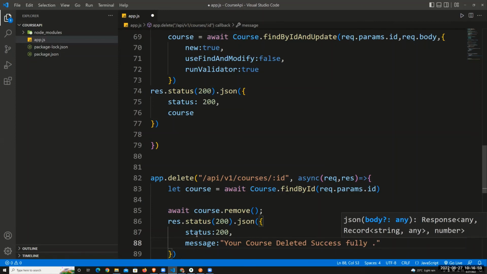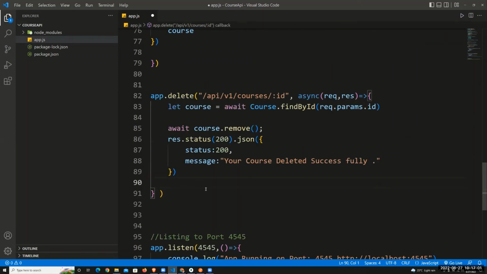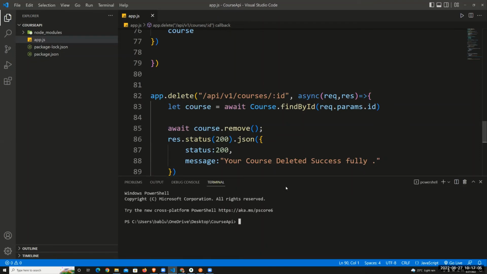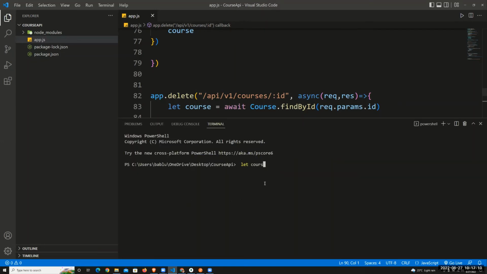Now what I need to do, I can test this thing. I can save this file. I can check if it is connecting to DB or not. Okay, the server has been stopped. We'll restart our server. Right click. Okay.